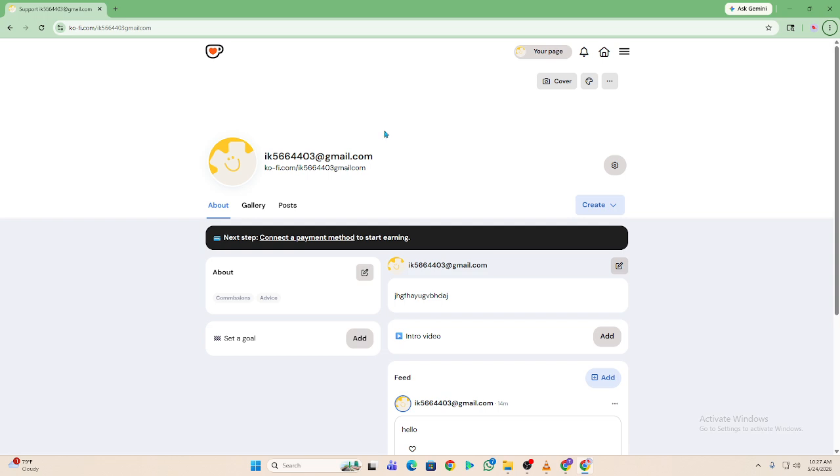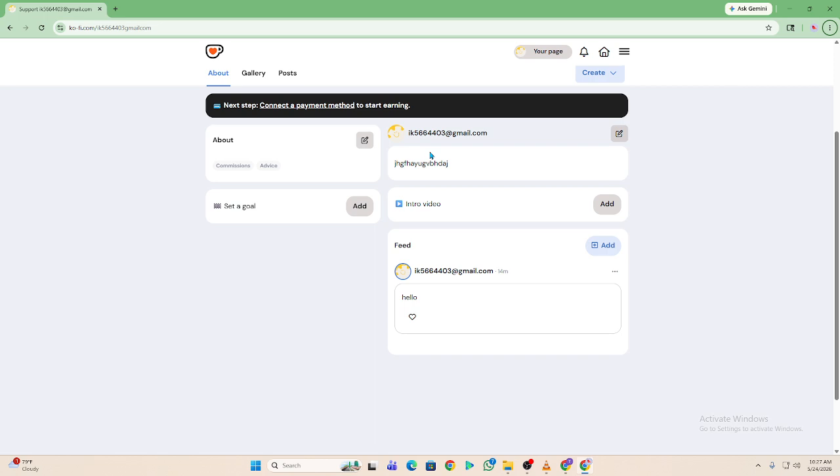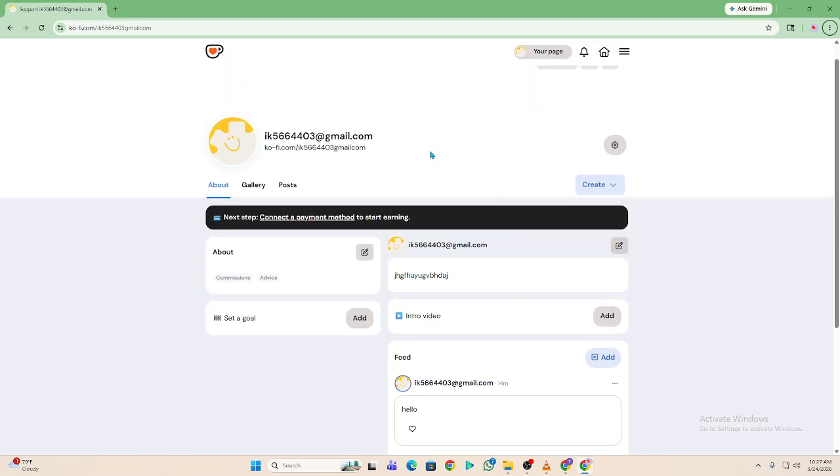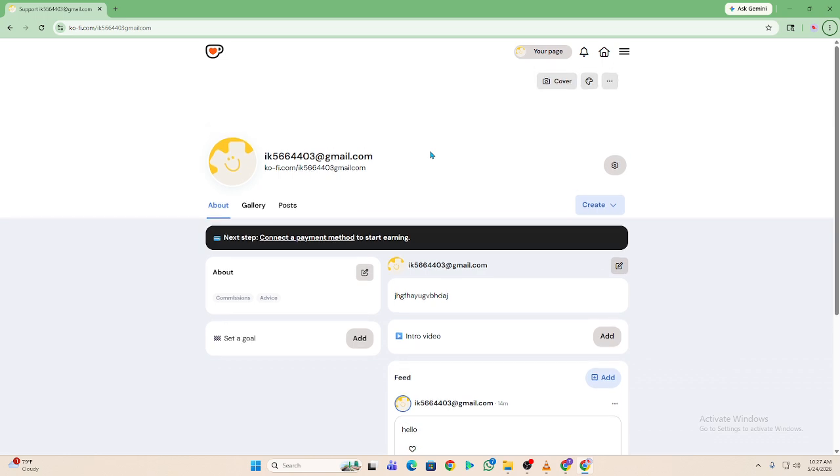Now set up your profile with your name, picture, and a short description so people know what you do. Once inside your dashboard, make sure the donations feature is turned on. This is what lets people send you support. Next, connect your PayPal or Stripe account so you can actually receive money from donations.